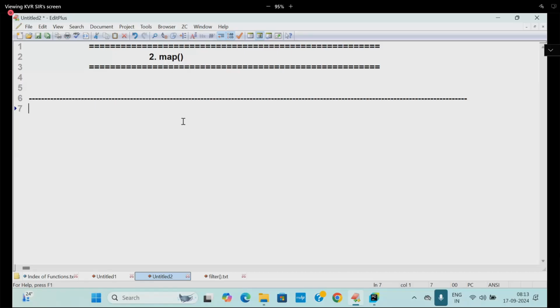Now I'm going to enter into the list map function. So my requirement is something like this. Look at my requirement, it is something like this.